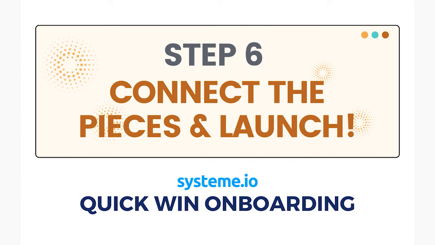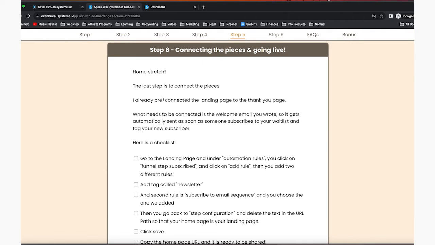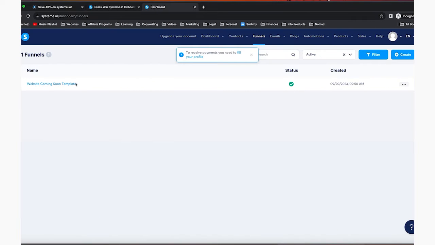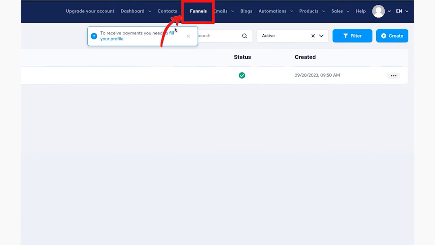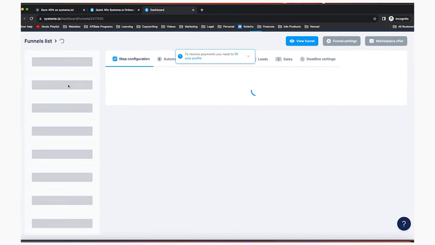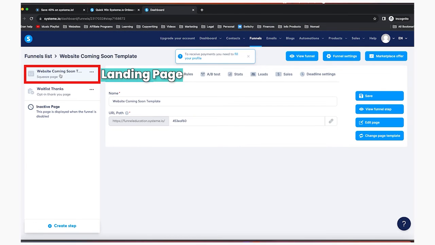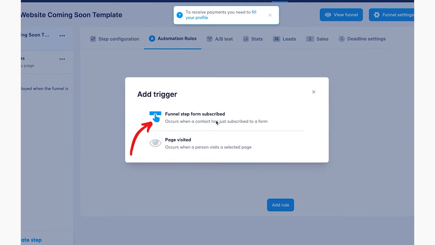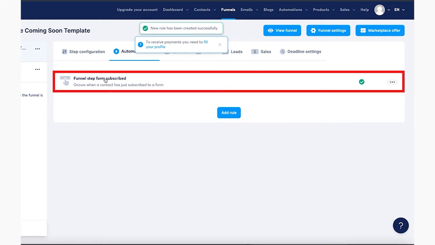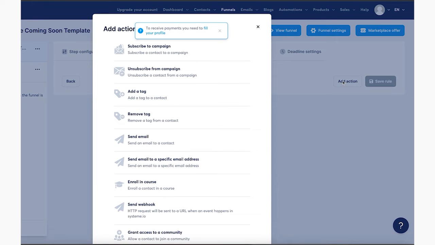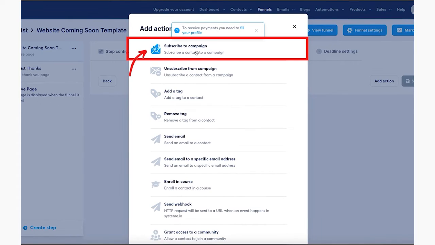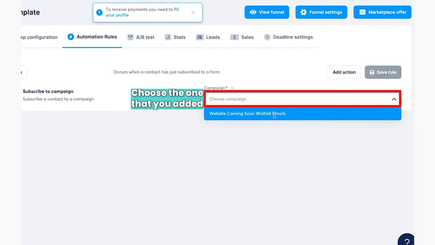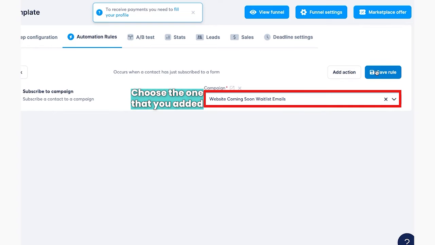So we are on step 6, which is the final step. And what we're going to do is we're going to connect the pieces so everything talks to everything. And basically, the way it works is you're going to go again to funnels, click on the funnel that we installed, go to the landing page, and you're going to click on automation rules. Click on add rule, click on funnel step form subscribed. Then you're going to click here again. Then you're going to click on add action. You're going to click on subscribe to campaign. You're going to choose the campaign, and we're going to choose the one that we added.